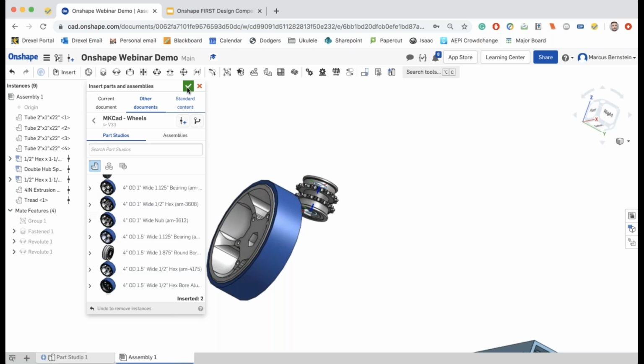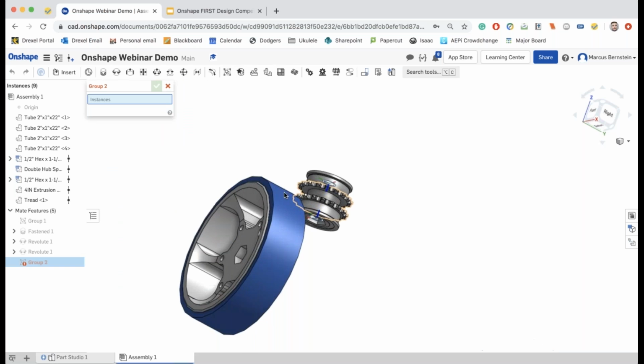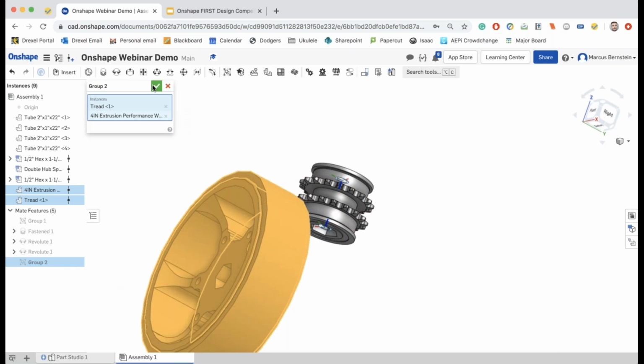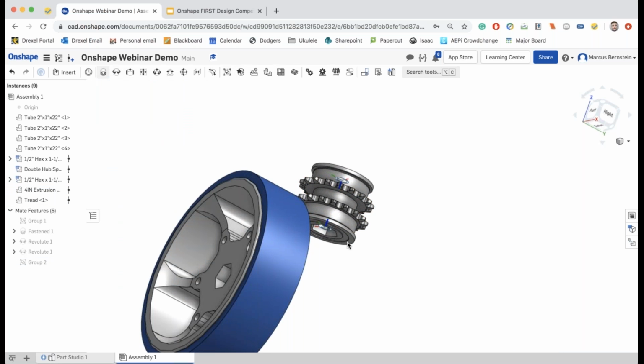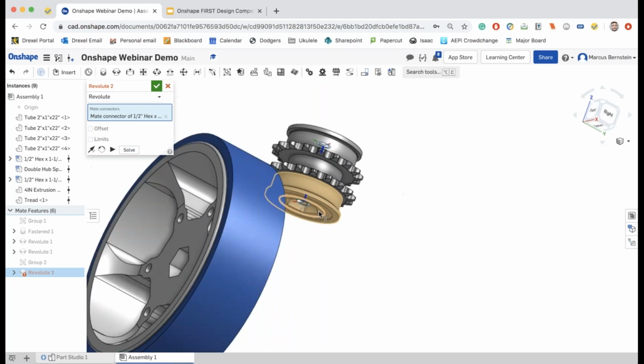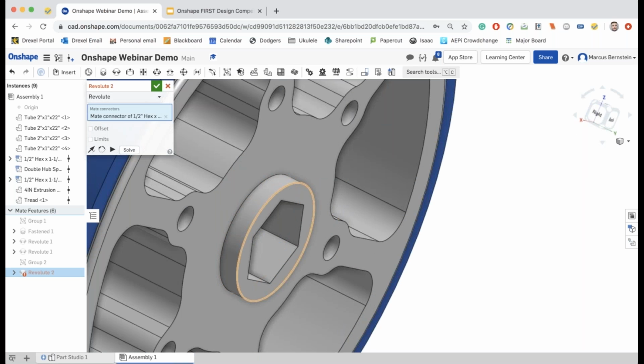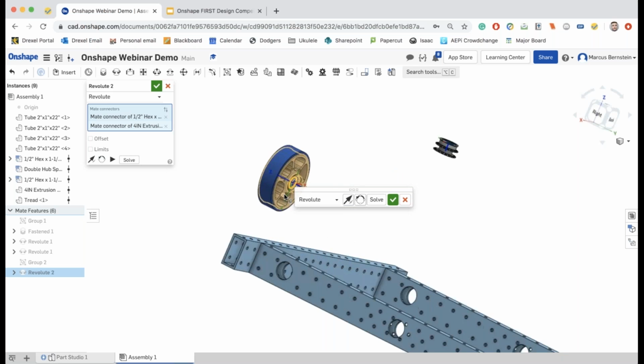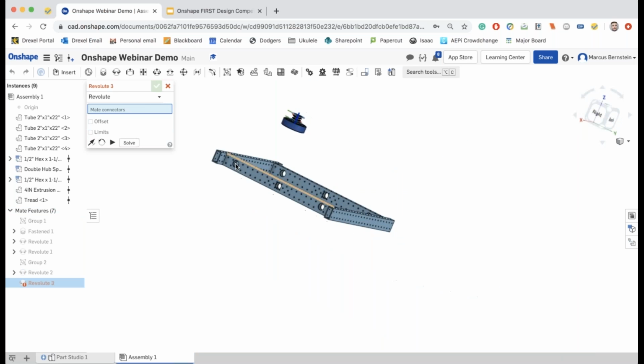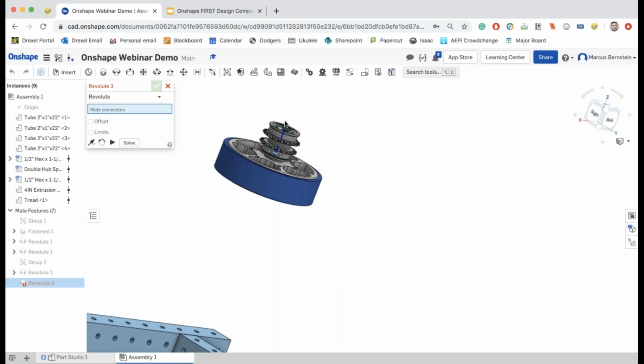That looks good. I'll do another group just because these are two separate parts, the tread and the actual wheel body. And then I am going to do another revolute mate to attach that to this right here. That seems to be done and great.